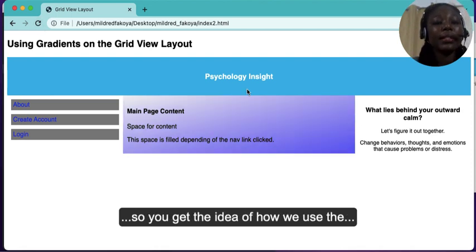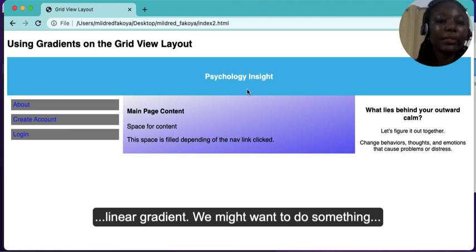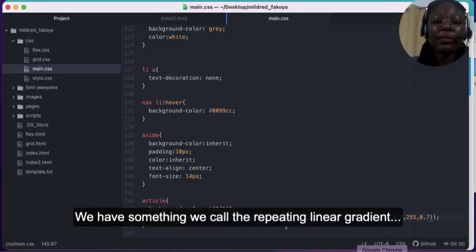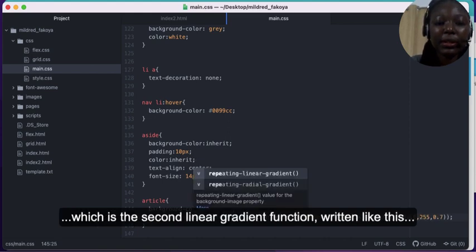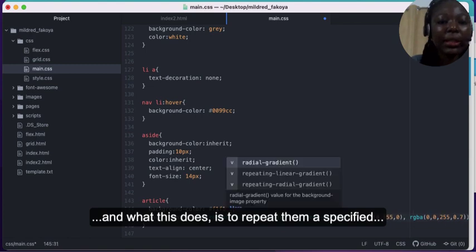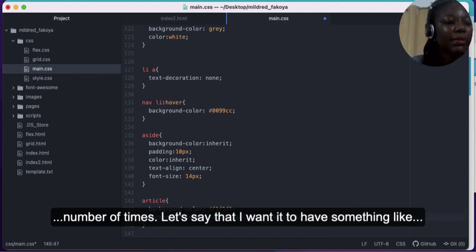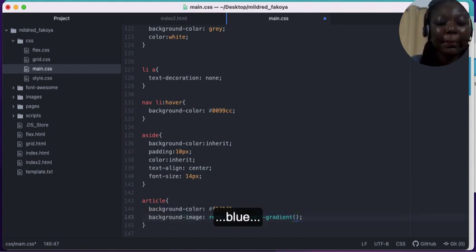So you get the idea of how we use the linear gradient. We might want to do something like repeat the color several times. We have something we call the repeating linear gradient, which is the second linear gradient function, written like this. And what this does is to repeat them a specified number of times. Let's say I wanted to have something like blue.